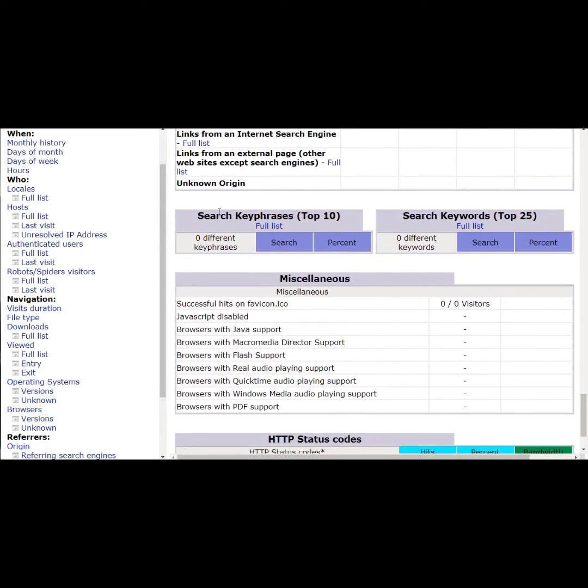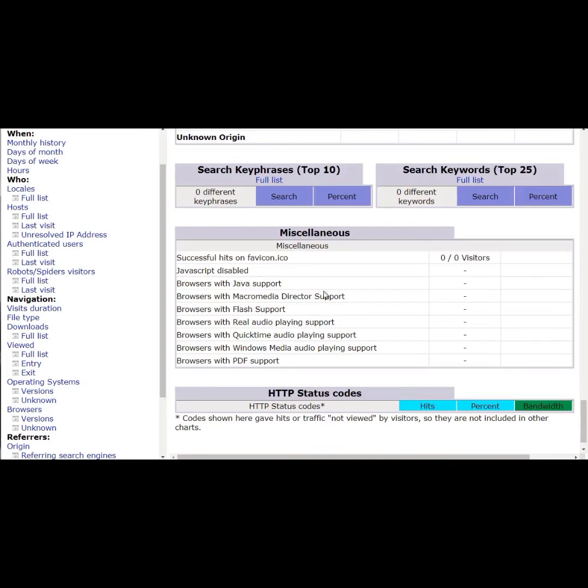You can also see the search phrases, like what kind of search phrases people are typing into Google to find you. So this is really good to have. We've got search key phrases, which are a bunch of keywords put together, or we have keywords in the top 25 right here. And then of course you can see the different types of browsers people are using with different types of support. Whether that is useful for you, it might be, it might not be.